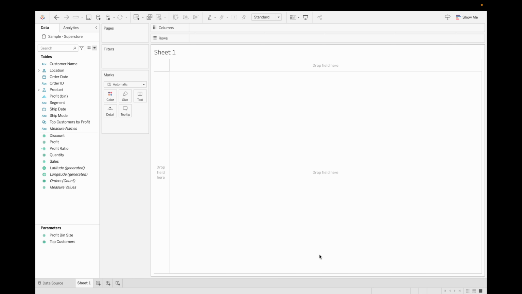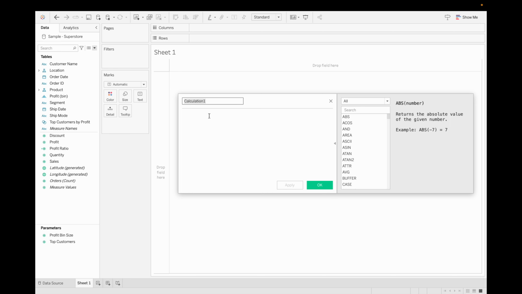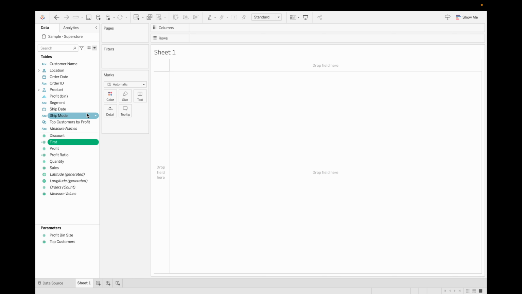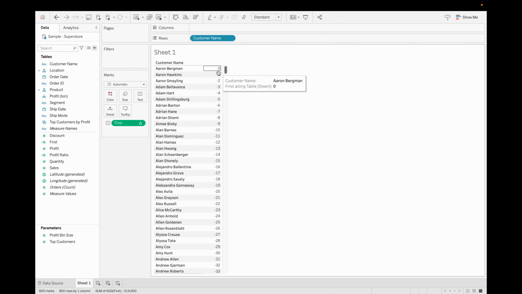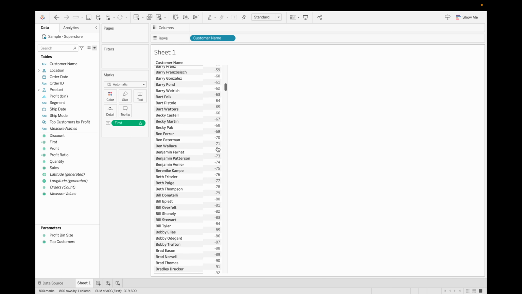Let's move to our first function, that is first. Let's create a calculated field, rename it to first, and call our function first. So what first will do is it will assign 0 to the first row, then it will decrease the number from 0 to the other rows in the partition. Okay, let's click on OK and drag our customer name and drag our first here as well. As you can see, it started from 0, minus 1, 2, 3, and so on.